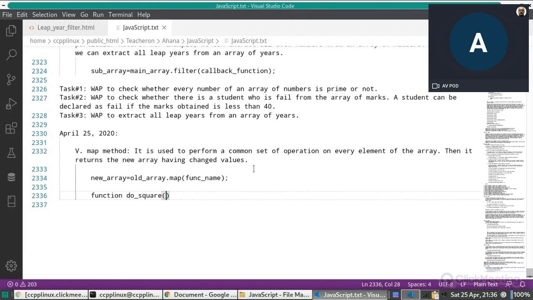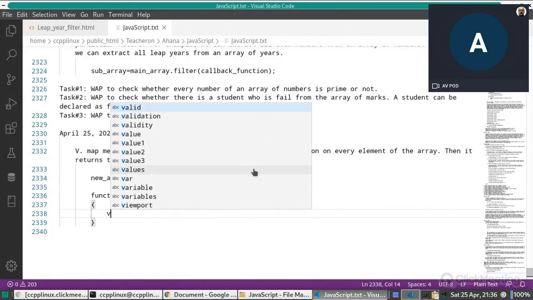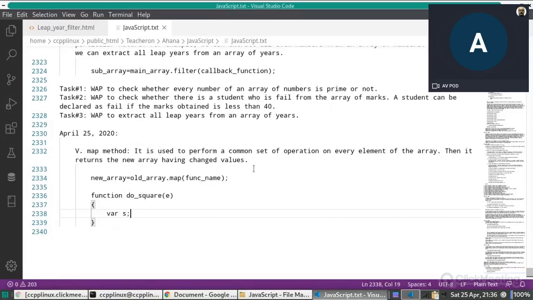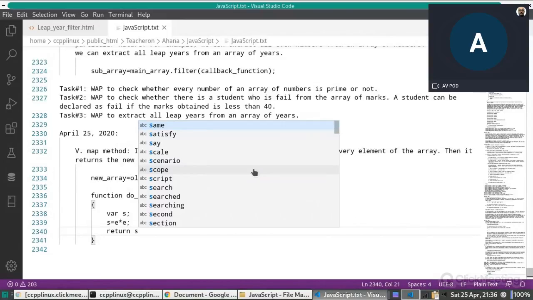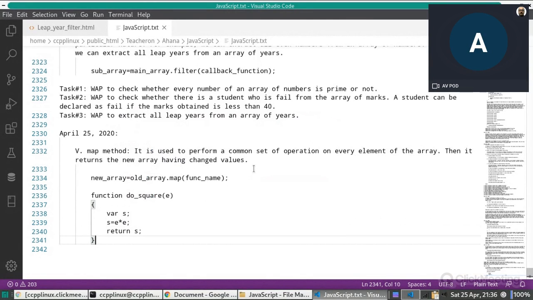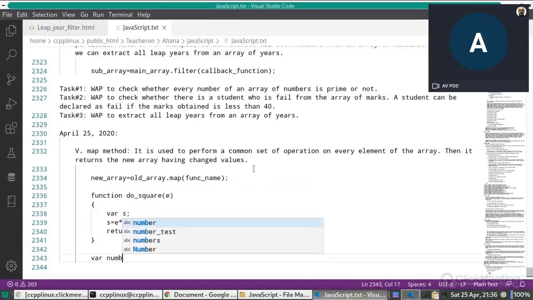And suppose the argument name is e, means this e is a variable which will contain the current element of the array. So here we can do very simple like this. Suppose we are having s for a square, then s equal to e multiplied by e, and simply we have to return s from here. That's all. Now after this, if we are having an array of numbers equal to, suppose some numbers are there, 2 is there, 3 is there, 1 is there, and 5 is there.